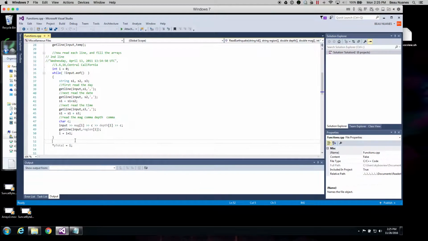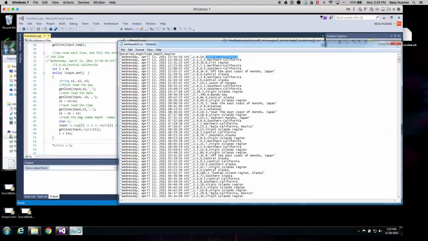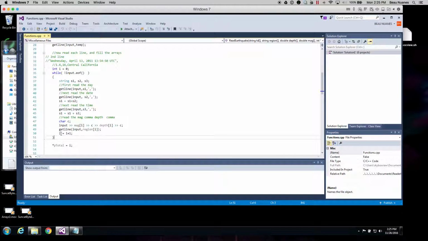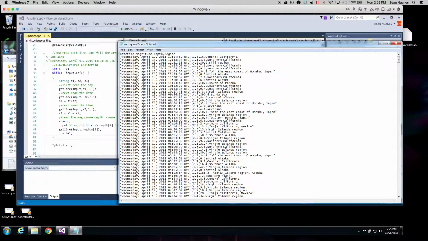So now mag 0, depth 0, and region 0 have this first line of data, right? Mag, region, depth. Then I do an increment, and I come up here, I check my condition. Am I at the end of my file? I'm not, I'm actually sitting here. So then I just do the same thing again.